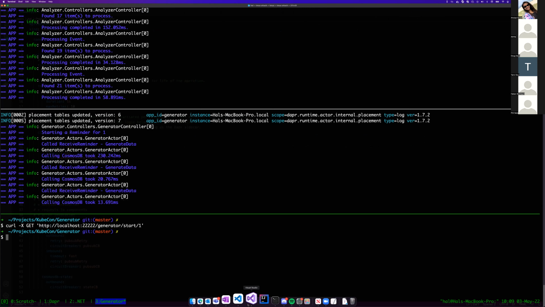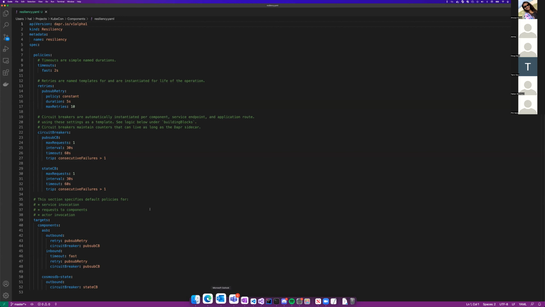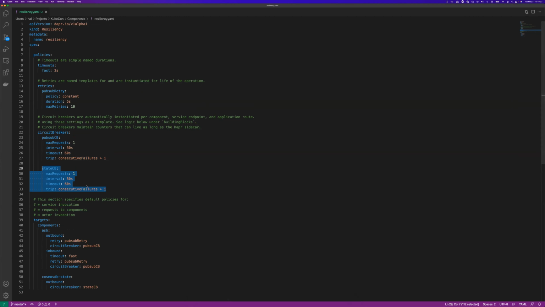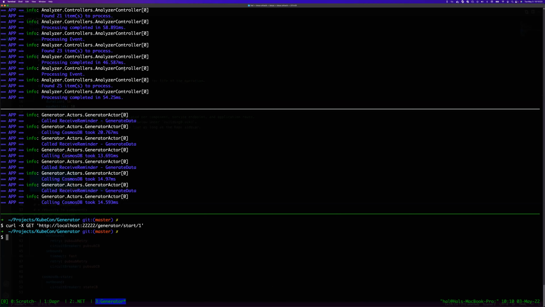So I'm simulating a query failure here. And then I have a circuit breaker over my state store. Basically, when we start seeing errors on writing to the state store, I'm using Cosmos DB, our circuit breaker is going to start stopping our traffic. So this should start failing fairly shortly.